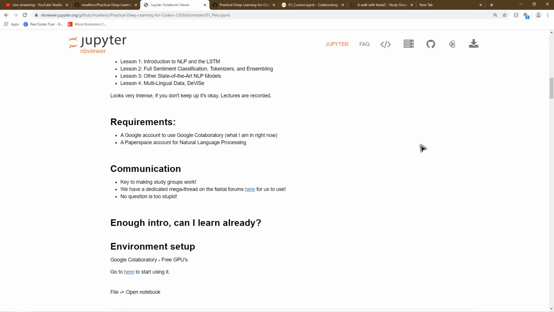So requirements, Google Colab is what we're going to run all of our deep learning out of. So in a moment, I'll show you guys how we kind of set that up. And then Paperspace, which will also be free now that we have Gradient, we will be using for natural language processing because that takes a lot more time.